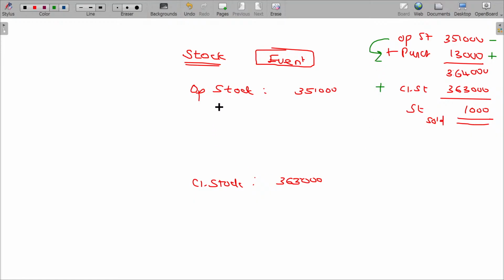Let's see for the opening stock, the journal entry being purchases debit to stock account credit. The value being 3,51,000. This is for adding the opening stock with the purchases. By adding the opening stock with the purchases, we came to know how much stock is available for the sale in this year. Almost 3,64,000 stock is available.